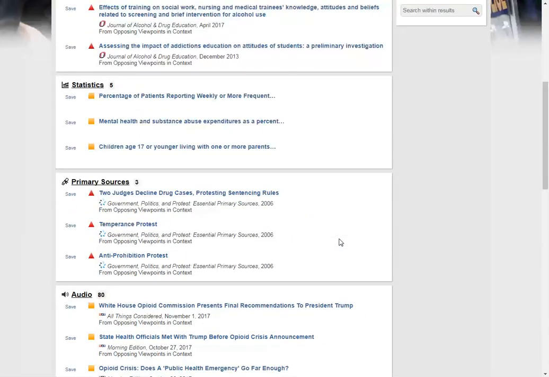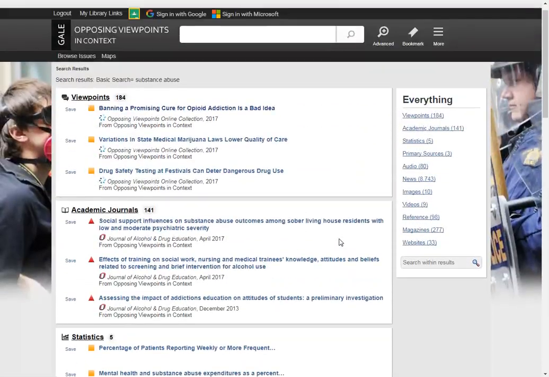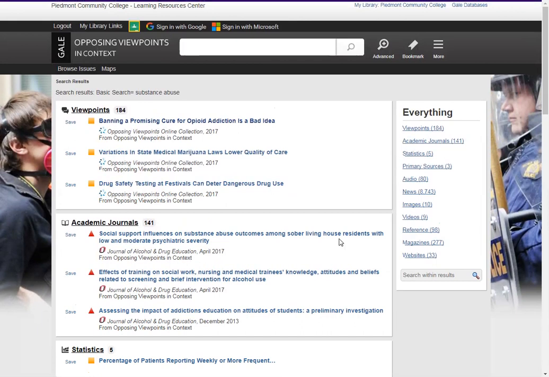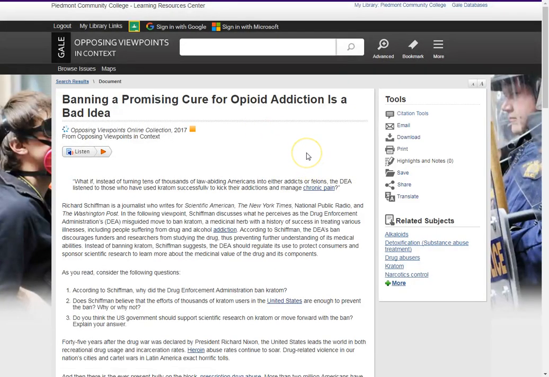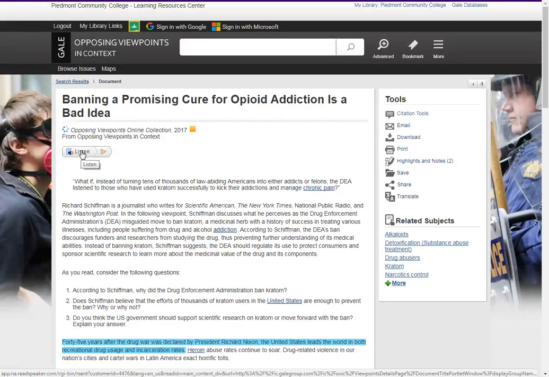Let's take a look at one of our results to see what the content looks like, as well as how we can utilize the articles. If we click into one of the articles, it opens the full text of the article. The title is listed at the top, along with other information such as authors, publication titles, and dates. Below this information, you can see there is a button that says Listen. This feature will actually read the article to you, and you can listen to the text.